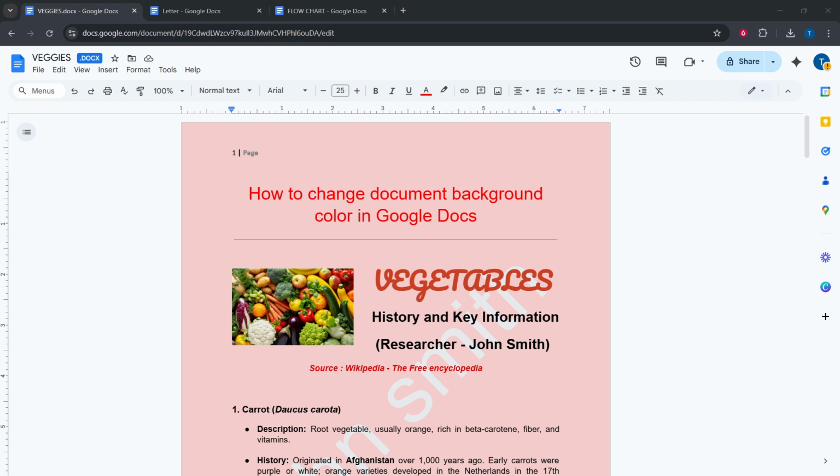And that's it. You've updated your document's background color in a simple, reliable way. Feel free to experiment with different shades to find the perfect style for your content, and revisit Page Setup anytime to switch it back to white or try something new.